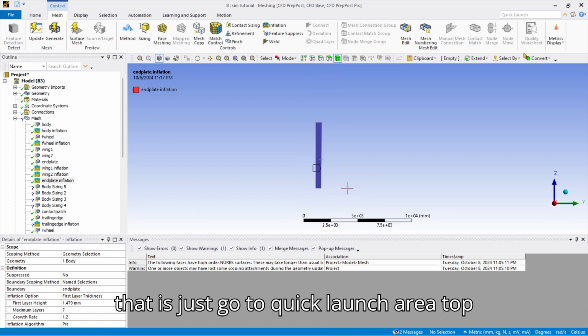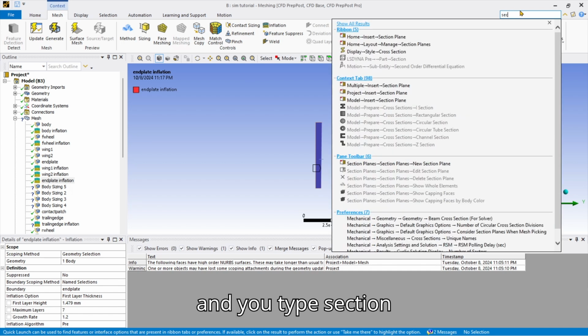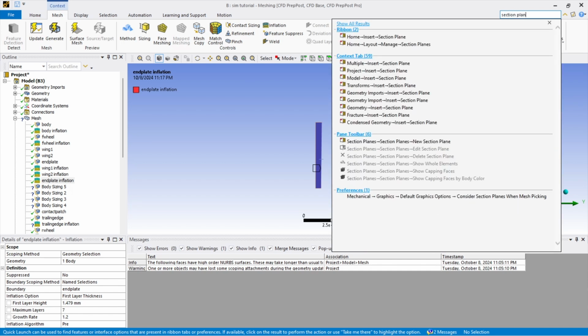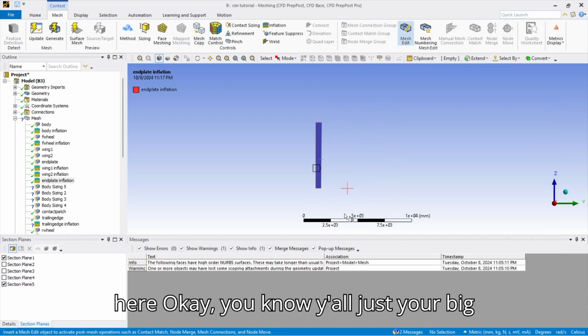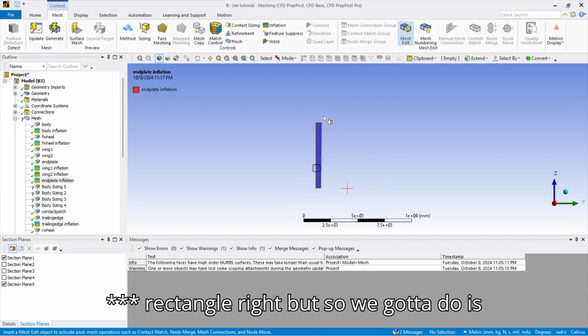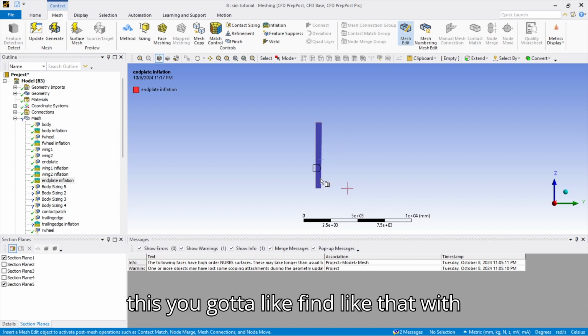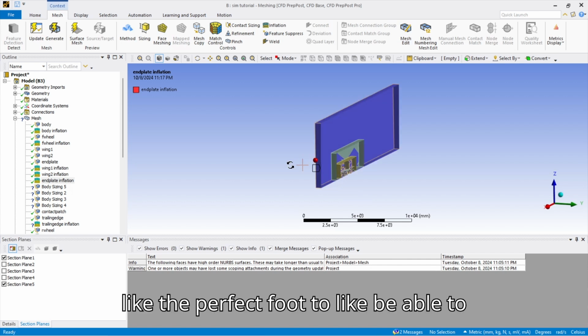So how you do that is just go to quick launch at the top and type section plane, and click on this section plane right here. Now you'll just see a big rectangle, right? So what you have to do is find the perfect width to be able to see these.